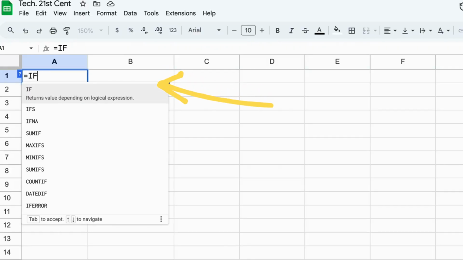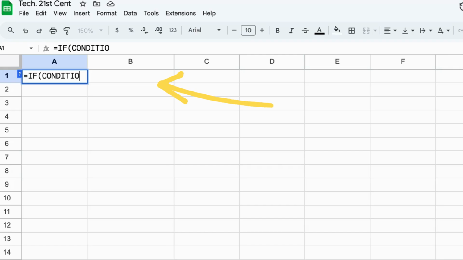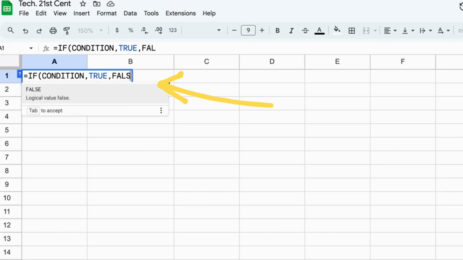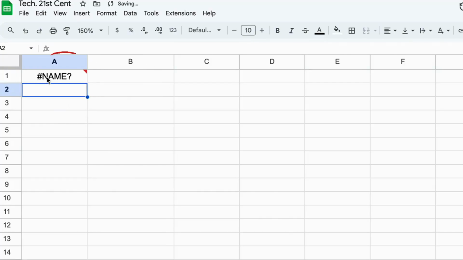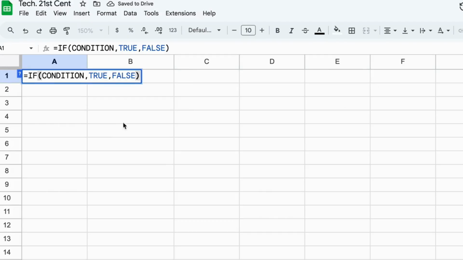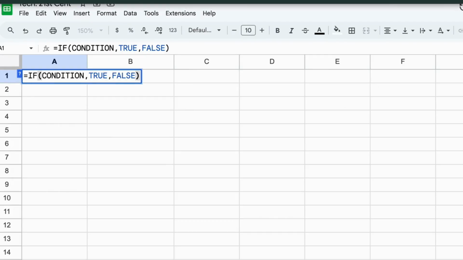So here we are in Google Sheets, and we're going to be typing out an if function. So we have if, and then any given condition. Then what will happen if the condition is true will go in the second slot, and then in the third slot will be what will happen if the condition is false. And then I tried to enter it, but obviously an error code comes up because there are no actual values, but that is the syntax of an if function.